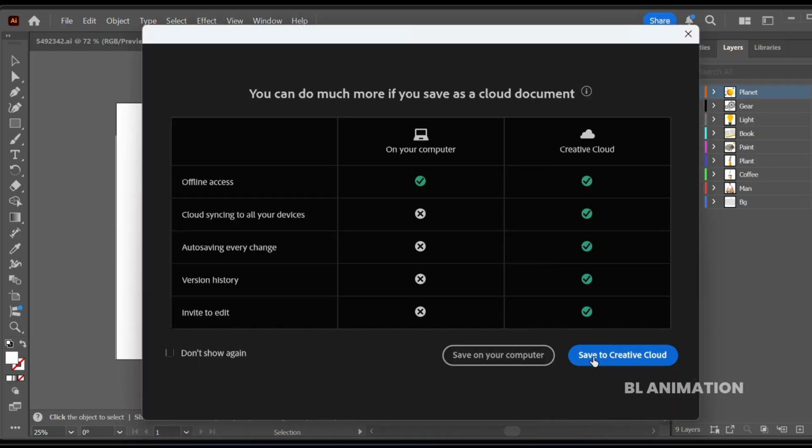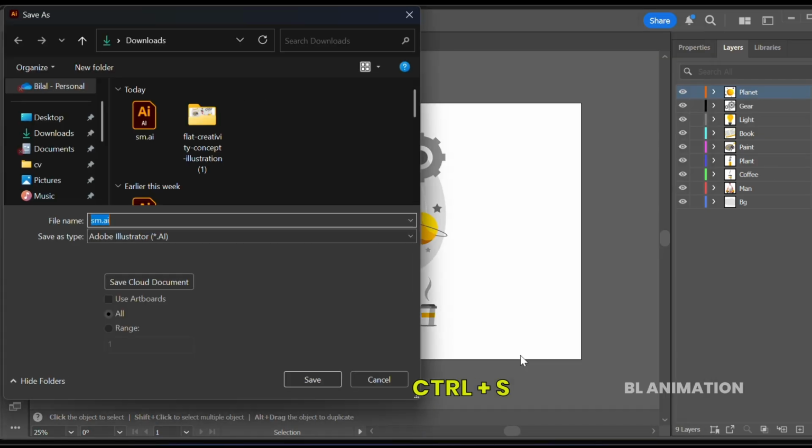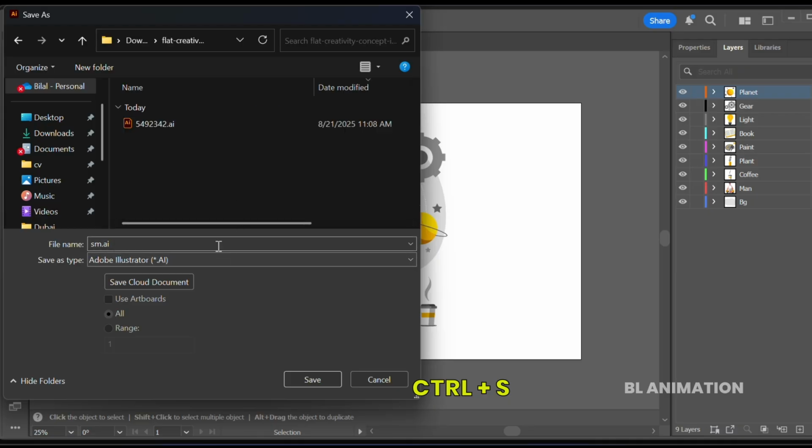Now let's save this file. Press Ctrl S and you will see a window like this. You can put a folder structure in this window and save the file. This will be very useful when you are working on big projects. Always use a folder structure.